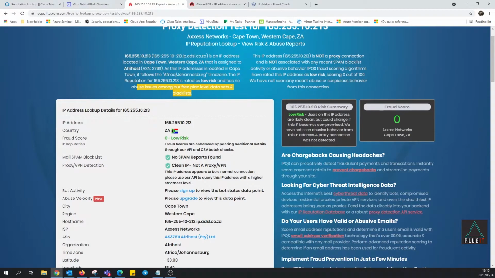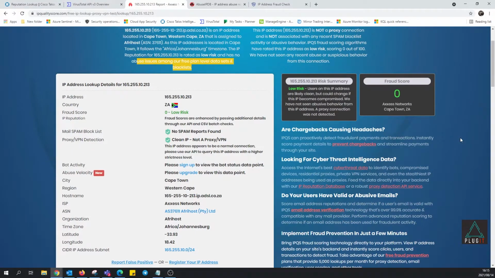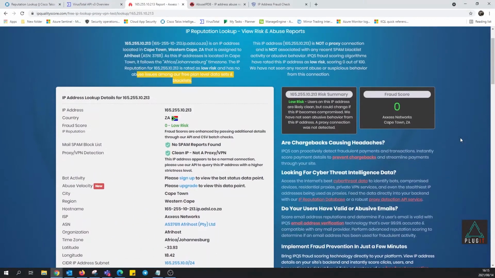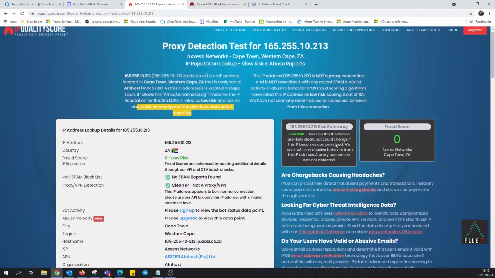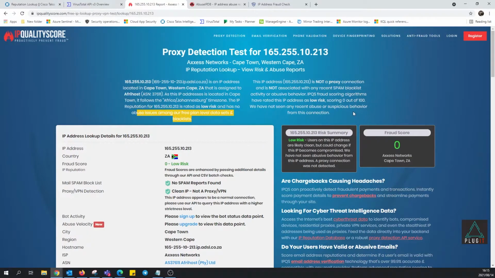Again, some mail spam and block list information. All right, what do we have here on the right? Nothing else, nothing further regarding the IP. Also a fraud score. All right, and the risk summary. That is pretty cool. Great stuff.